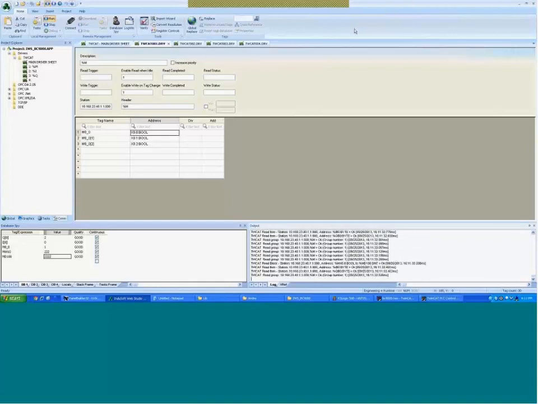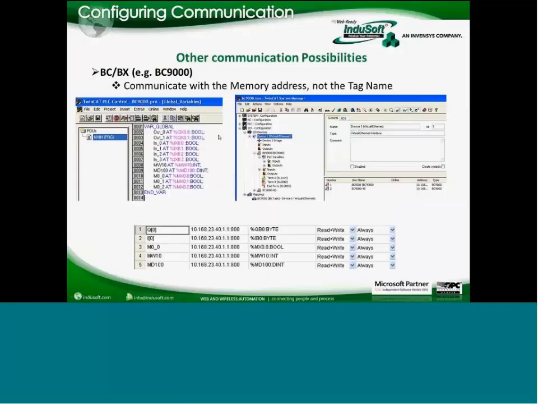All right? So this is the part that I'm talking about, the communication with the BC.